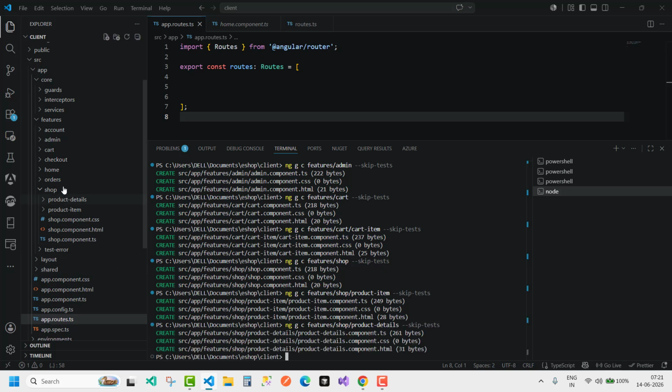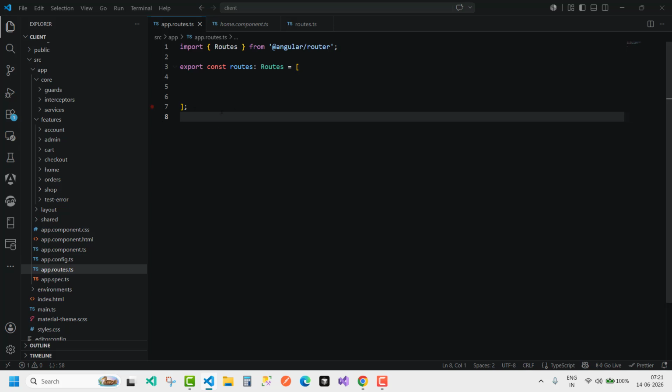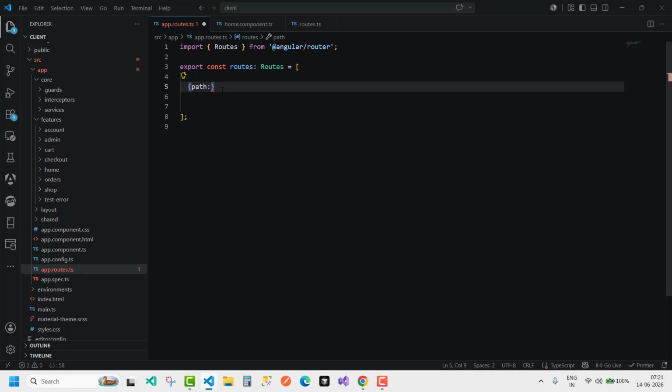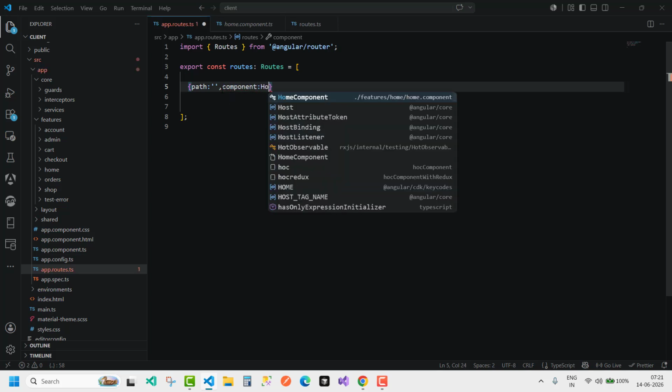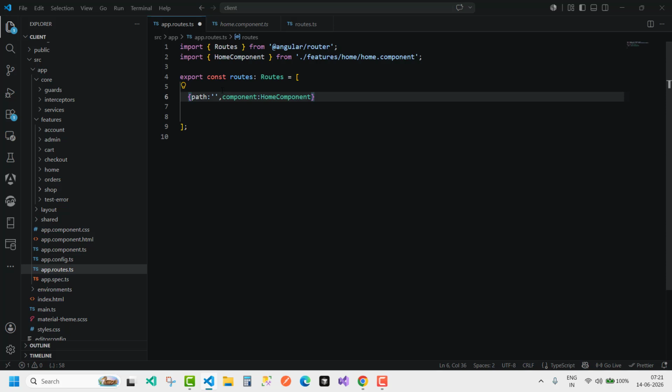So add a new product details page under the shop component. We all know that I need only the home component inside your app.routes file. So the first is the path, and path is what? That is an empty path, and this is my empty path, and I want to call it component, and that is my home component. Okay, this is my first component.